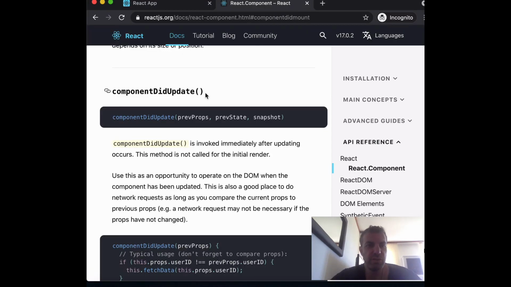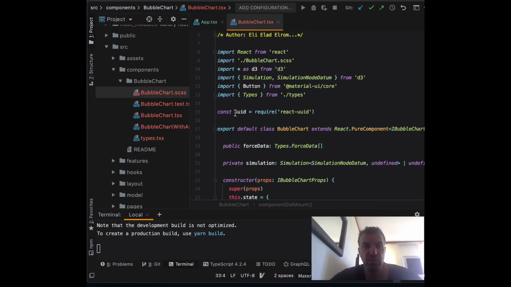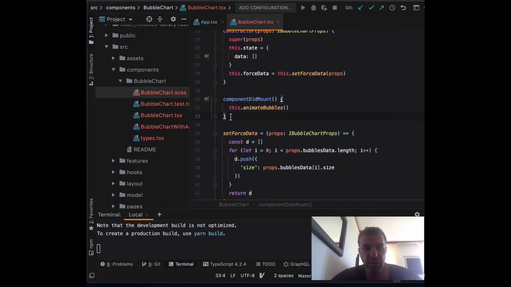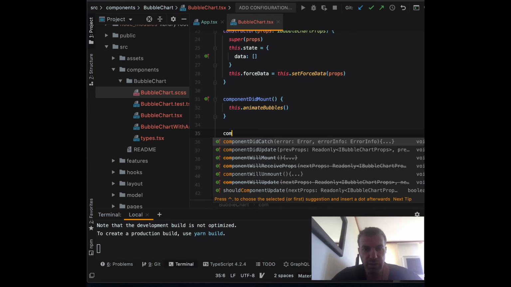Now, if you remember when we did function component, we used the useEffect hook in order to check if there's an update. For class, there is componentDidUpdate. So if you look at the ReactJS org docs, you'll see that componentDidUpdate gets invoked immediately after updating occurs. So it's not being called on initial render when the component gets mounted. It calls on every update, so we can tie into this method and then we can handle an update and animate our component. So inside of our bubble chart, after the constructor, we have the componentDidMount. We can add the componentDidUpdate.